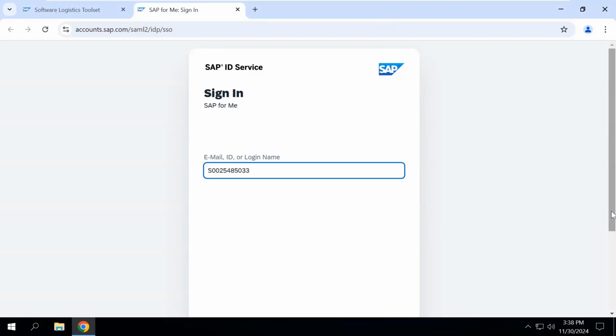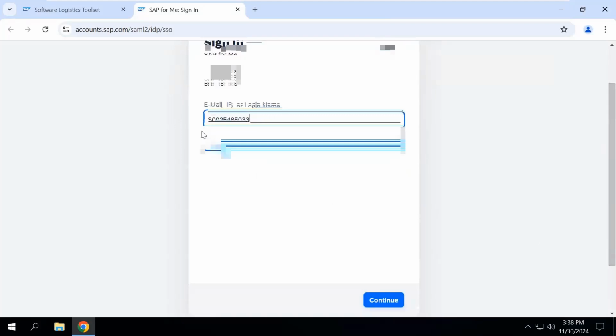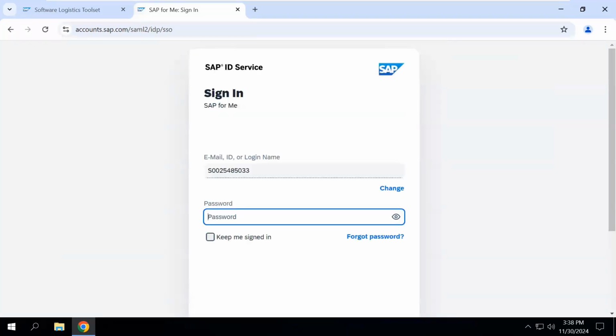All of you, please mute your side. After entering the S-User ID, scroll down and click continue. Enter the password in the password input field. After entering the password, scroll down and click continue.